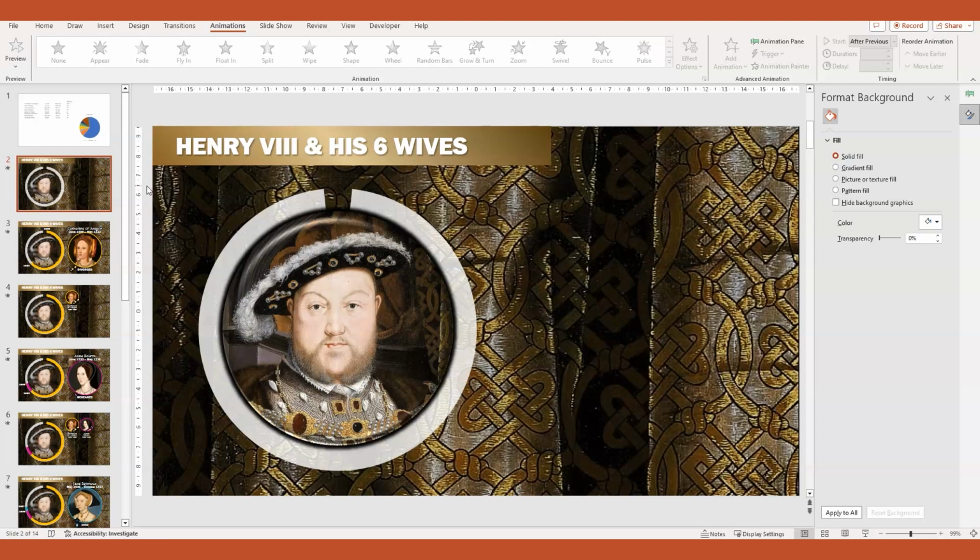The Henry VIII slide sequence is one of my favourites. It contains a lot of learning elements within it. So let's just remind ourselves how it actually looks when it's running in slideshow mode.